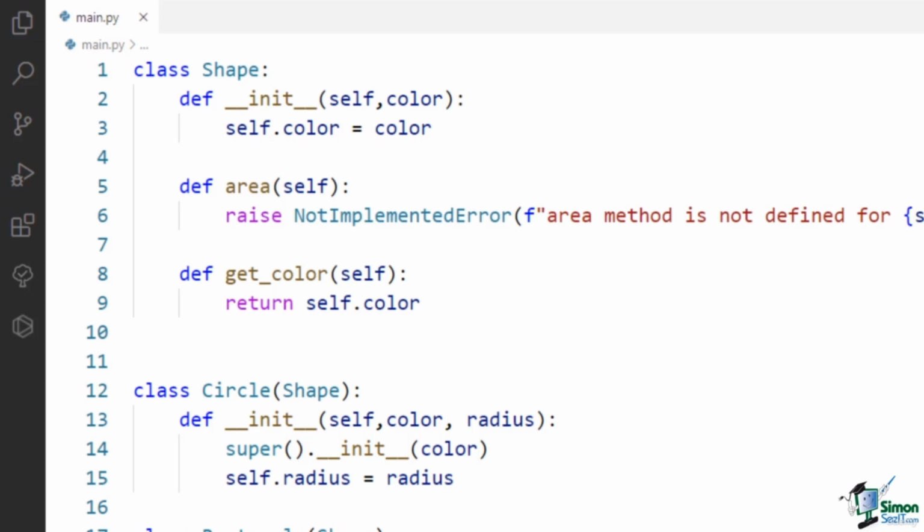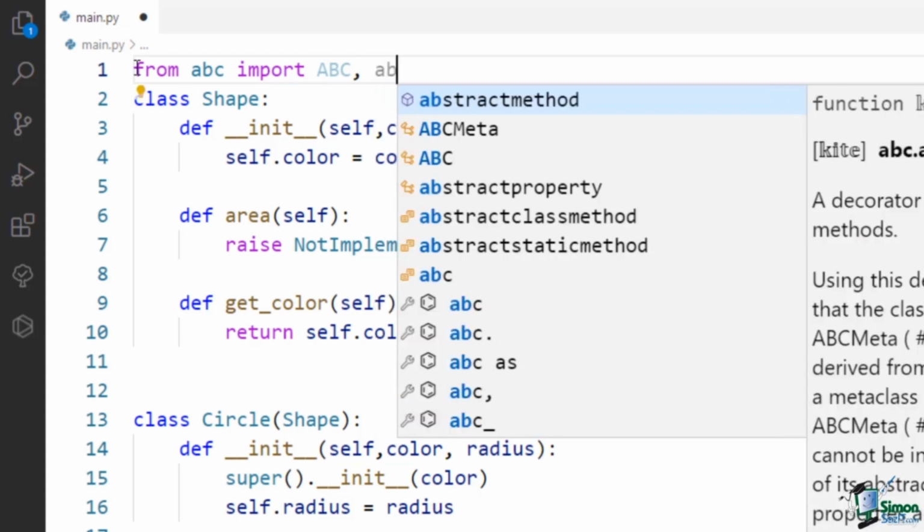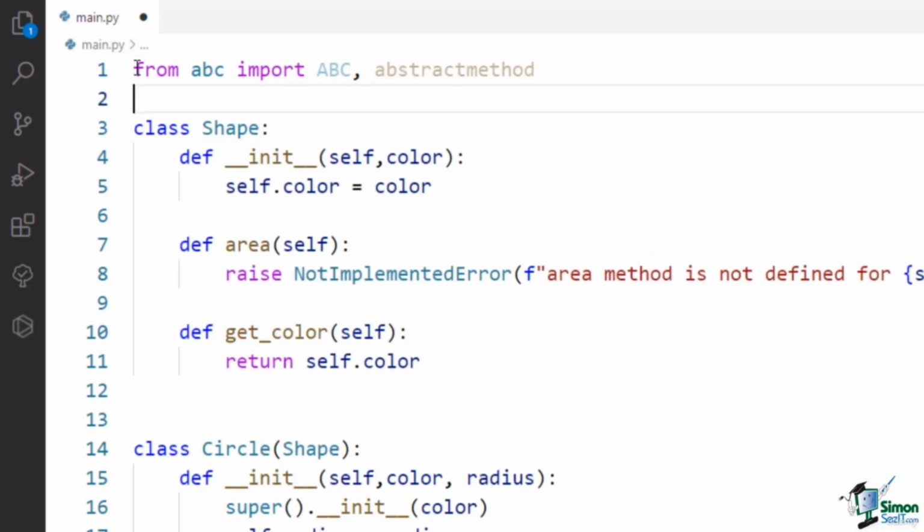Unlike other programming languages like Java, Python by default does not provide abstract methods or abstract classes, but it does offer a module called abc that allows us to define abstract classes and methods. So first of all, we have to import ABC in our code. We usually import it like this: from abc import ABC, all capitals, and abstractmethod. ABC with capital letters is the abstract base class that all abstract classes should inherit from.